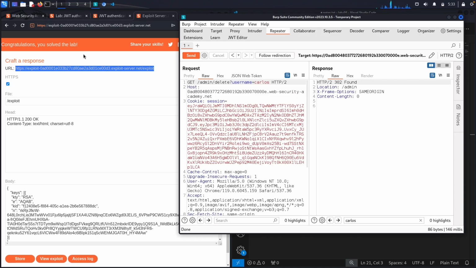All right, so we successfully completed the exercise. In the next lab, we'll look at another attack vector for JSON Web Tokens.